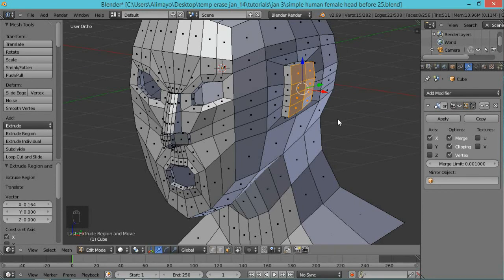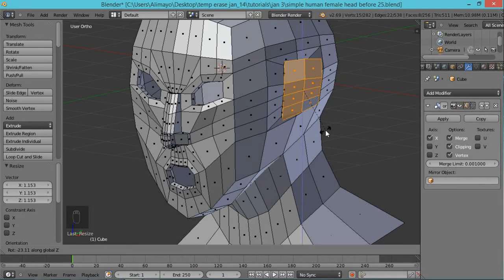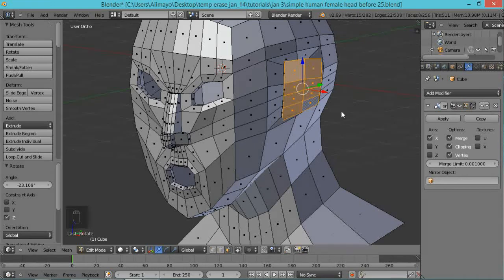Left click to lock in. I'm going to hit S to scale, no axis. Just take it up just a little bit. I'm going to hit R to rotate on the Z axis. And again, with the rotate, see that blue line there? Showing me how this is going to rotate. So I'm rotating in like this. Left click to lock in.